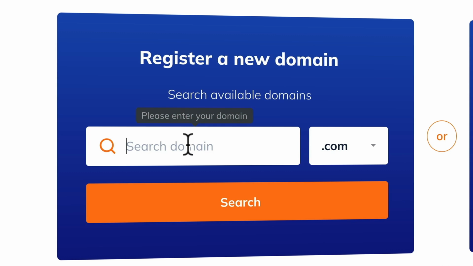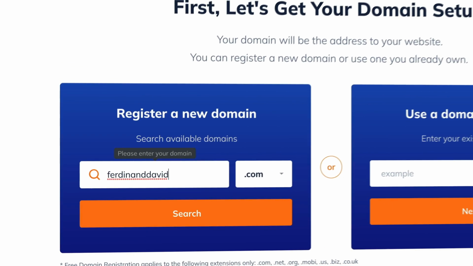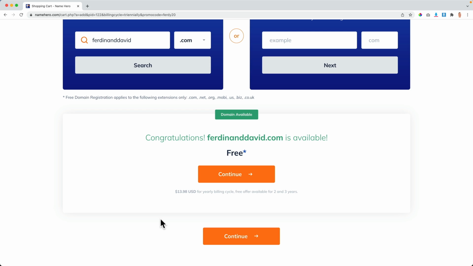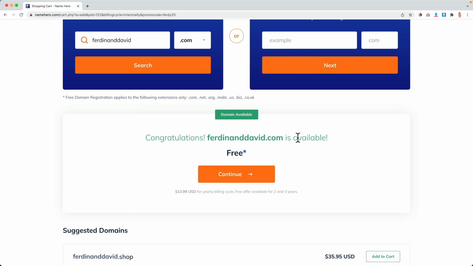So you need to search for a domain name that is available yet, of course. So you need to come up with a brand name or with your own name. For instance, my brand name is Ferdy Korpshoek. That's my name. So I can also choose FerdinandDavid.com. See if it's still available. I click on search. And if it's not, you'll see that over here. But it is available. So I will go for Ferdinand David and I click on continue.